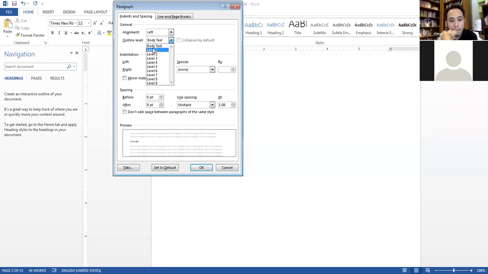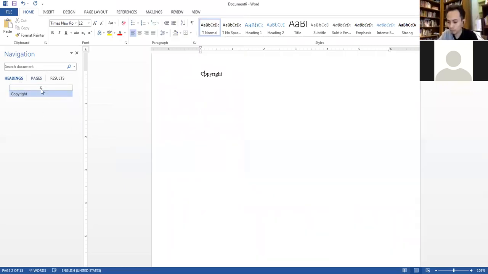Level 1 refers to the main heading, for example chapter 1. Level 2 refers to the subtopic below level 1. For example, the main heading is chapter 1, and inside chapter 1 you have background of study. So background of study should be the subtopic, or level 2, under chapter 1. For the copyright, I want to set it as level 1. So you can see it automatically appears on your left side. This is the Navigation Pane.